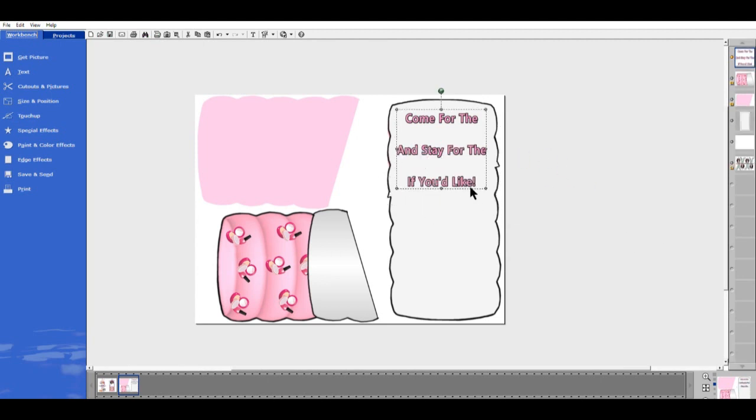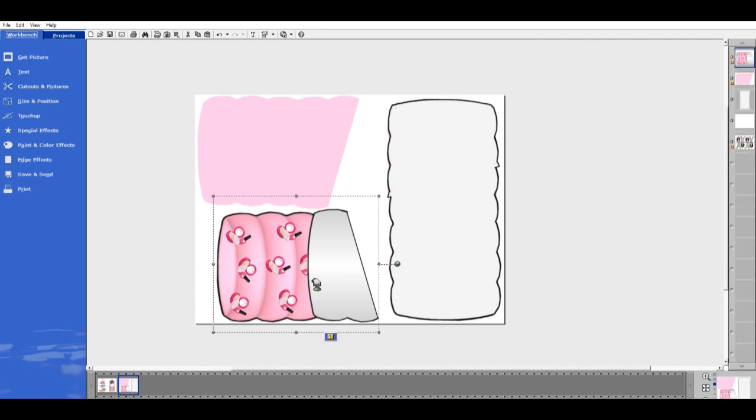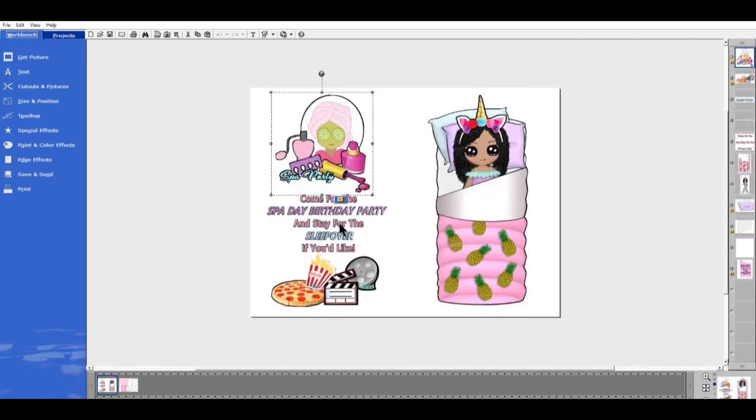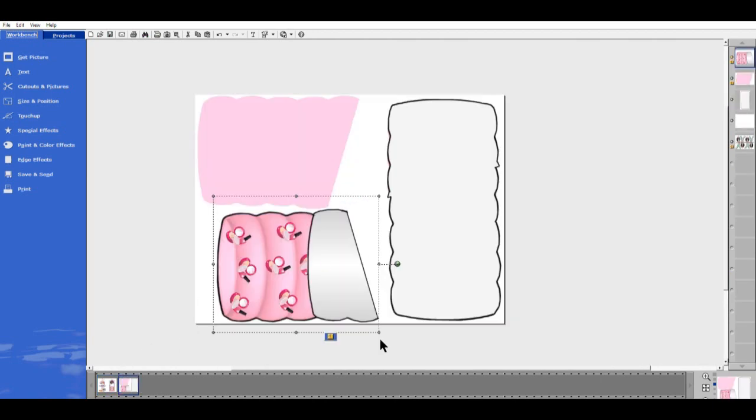Let me delete this because I can go back and pull it up as one. So I'm going to go back here, and this is the information I had. Come for the spa birthday party, and stay for the sleepover. And so I'm just going to group that together. And now I'll go back to my main picture, and I'll drag that text up.